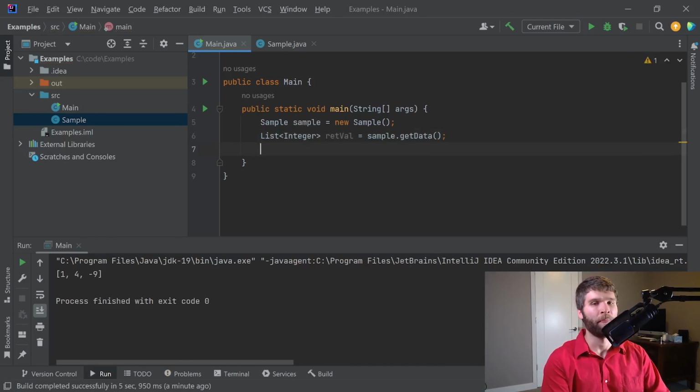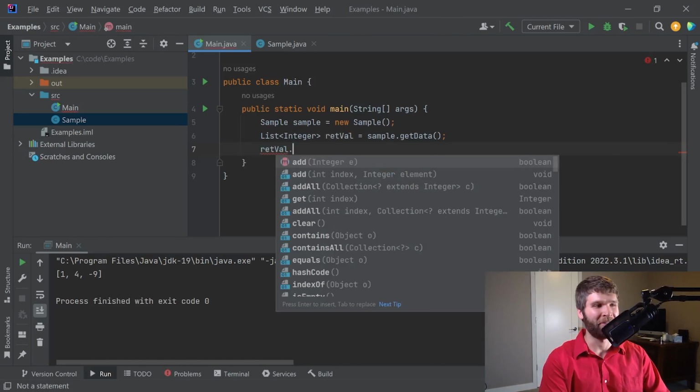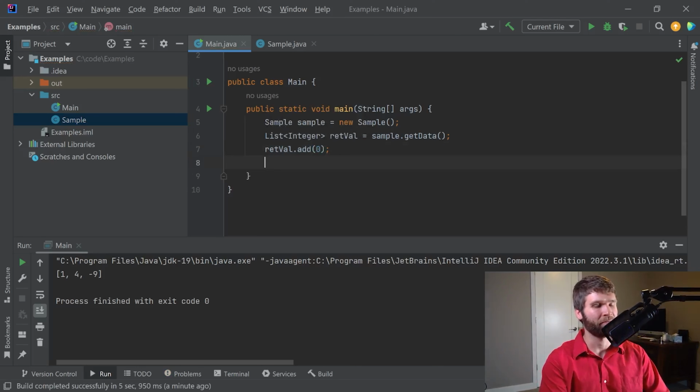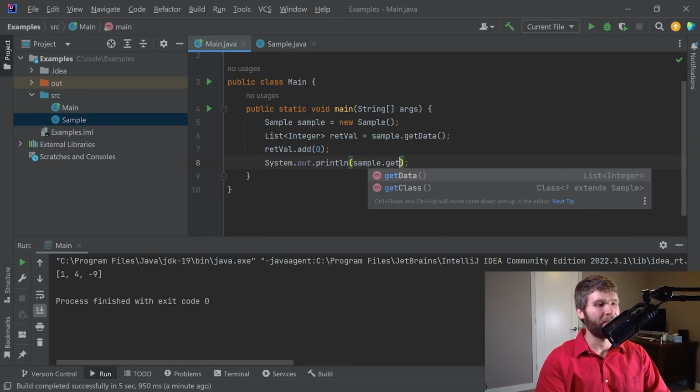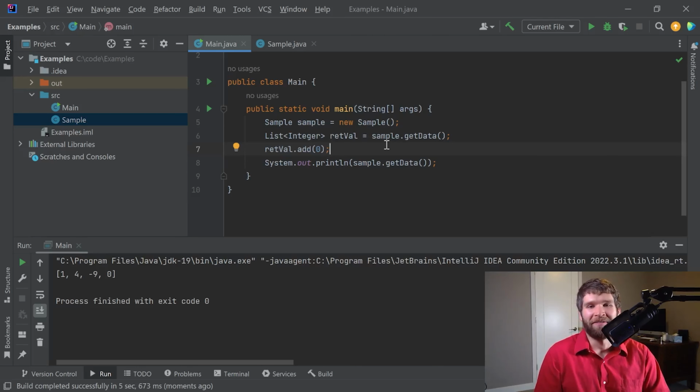Sample.getData. Now, the problem comes in where if I go ahead and change this, let's say that I want to add a value of 0 in here, and I do sample.getData again, you will notice that we have modified our original class's information outside of our class. Now, you might be asking yourself, is that really a bad thing? Well, I hate to say it, but it depends on the situation.